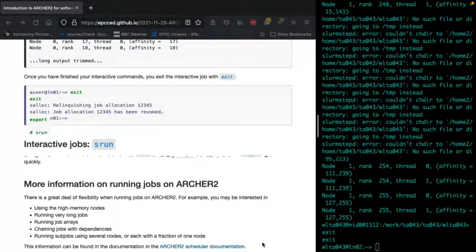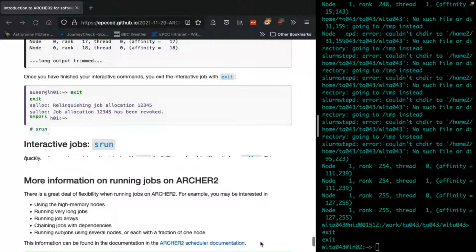But that's all in the documentation. So if any of these sound interesting, you can of course ask just now or tomorrow, or just take a look at the documentation.